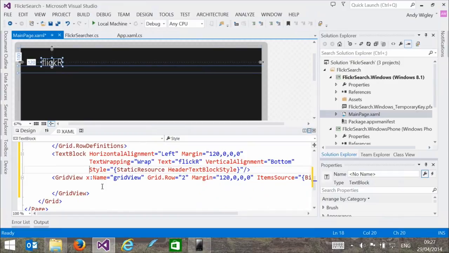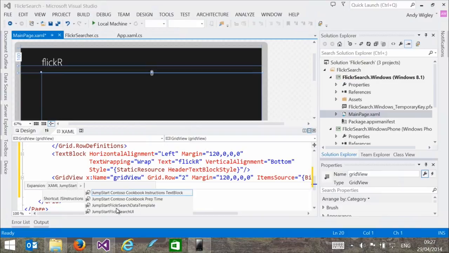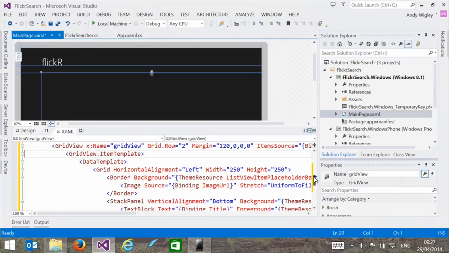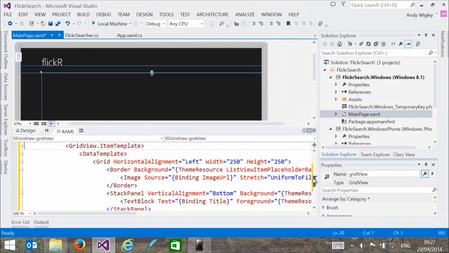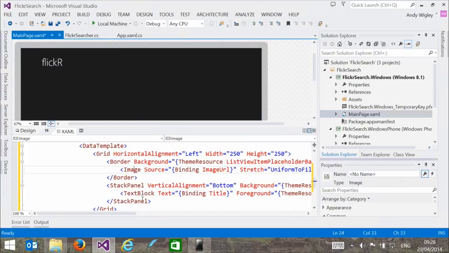Then underneath that, I've got a grid view, which is going to show our photo results. Inside the grid view, I need to define how each item shown in that grid is going to look. So I've got what's called a data template, which we're going to talk about when we get to the list session, if you haven't come across these before. This is the layout that's going to be used to show every image on the screen. We've got an image, which is going to be a picture, and underneath that a text block, which is the name of it, basically.